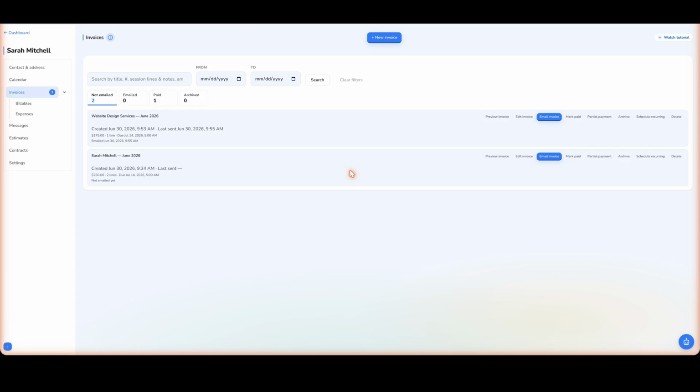Ready to get paid? Tap Send to email the invoice to your client. You can preview the email first and even attach a payment link.